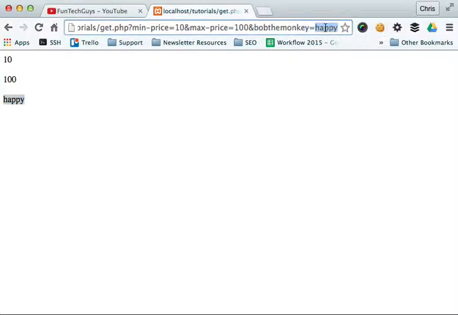Let's come over, change this. Bob the monkey is now sad, and it's recognised sad. Okay, it's very important to say this. Never ever pass secure information through the GET method.